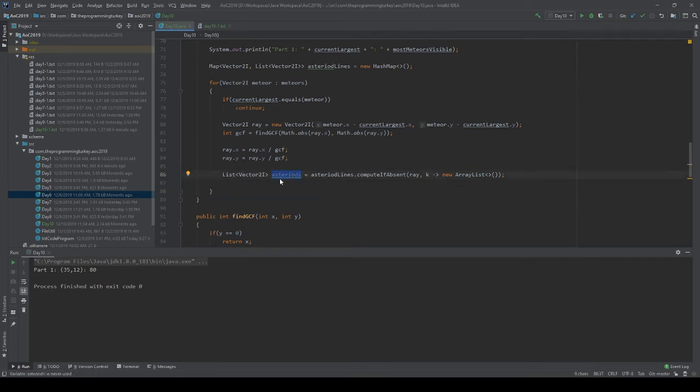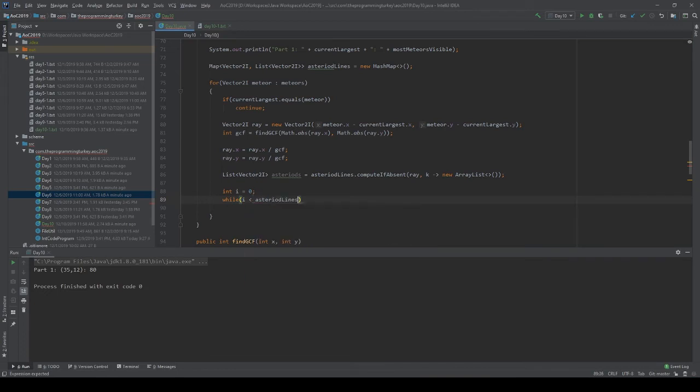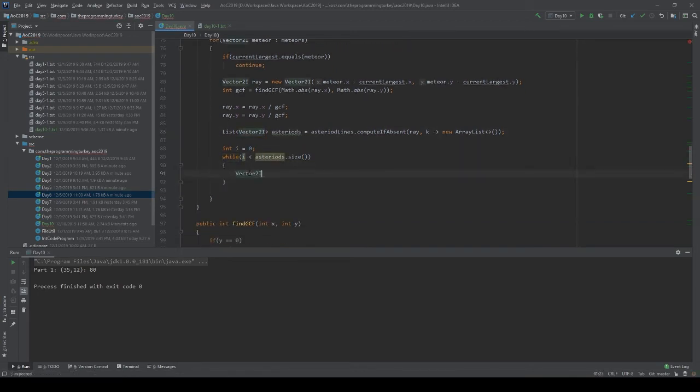Okay, so now we have our asteroids. All we care about in this list is distance. So let's do a check. int I equals 0, while I is less than asteroids dot size. Let's grab the vector out. Vector 2i equals the asteroid dot get I.